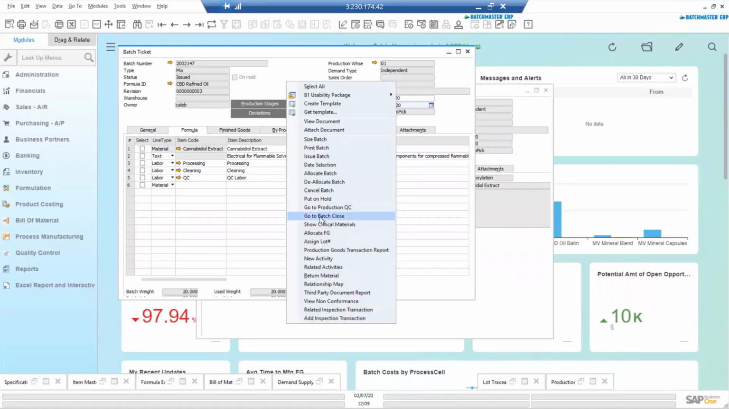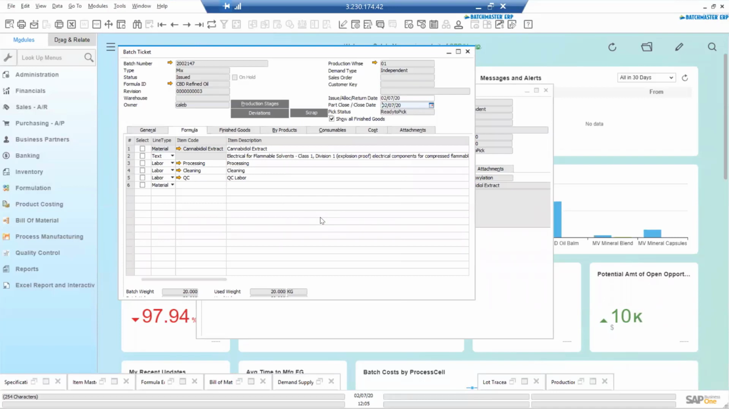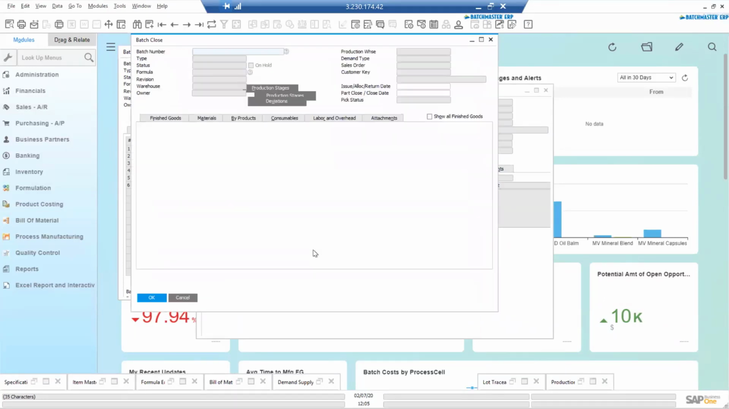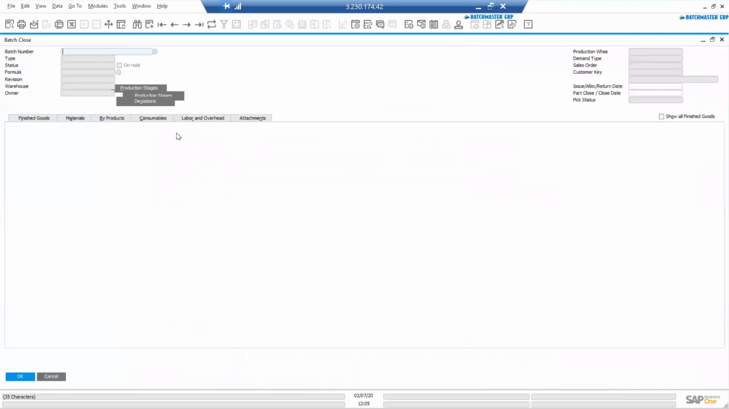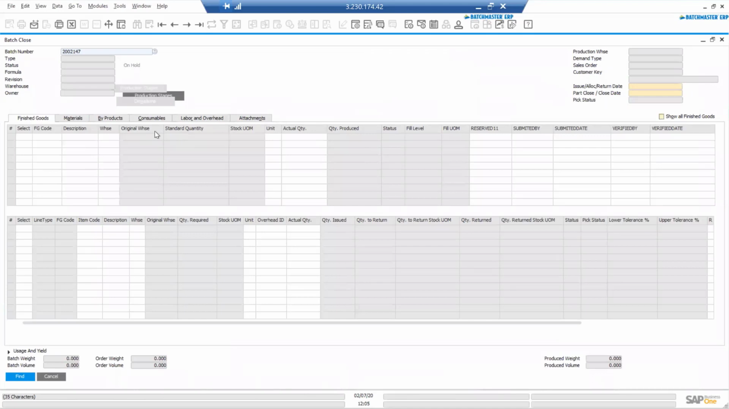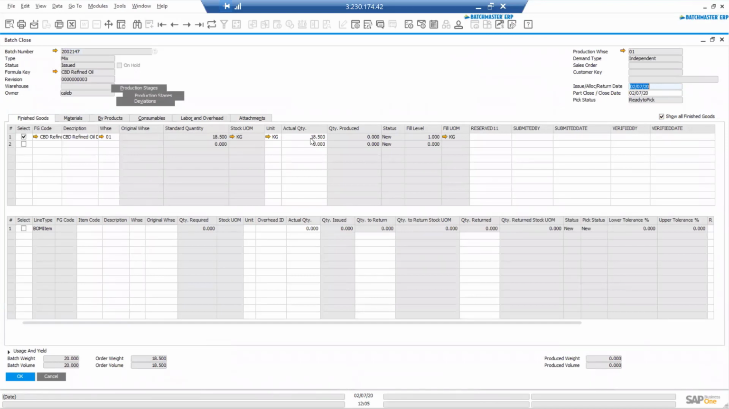Then you're able to receive it, which you will do in the actuals in the batch close screen. Like on the issue side, you're going to have expected, and then there's actuals. If you receive more for some reason or less because of loss or things like that, you should be able to enter that here. You're expecting to receive right now 18.5 kilograms. You can choose to receive just 18.